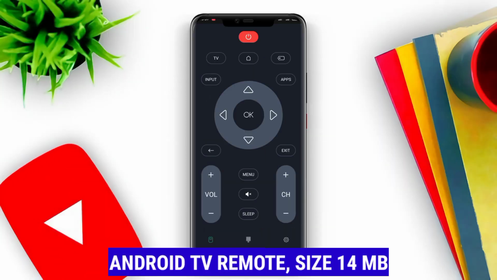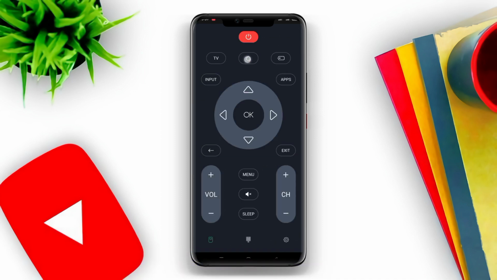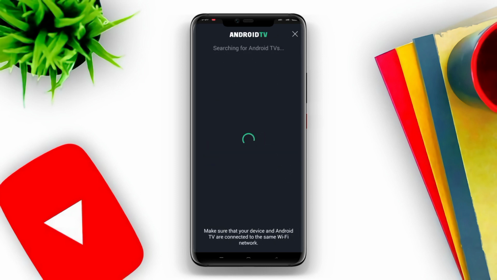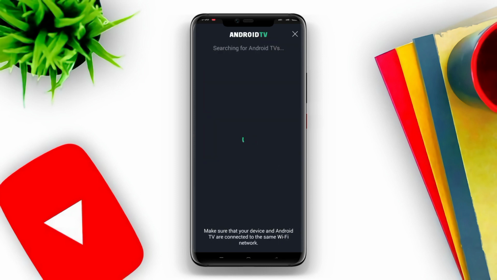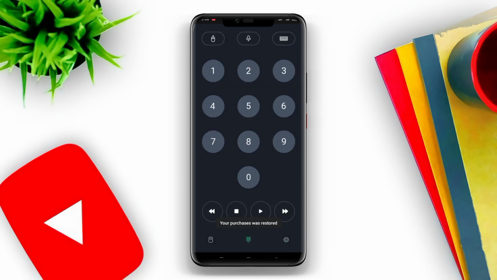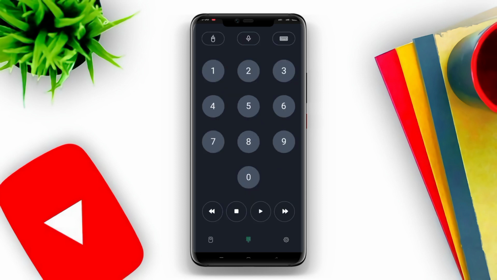Android TV Remote is an official Google application that allows you to control your Android TV through your smartphone. The application has a simple and user-friendly interface, and is equipped with various features such as user profile settings, playlists, and voice navigation. The application is directly connected to your TV through a Wi-Fi network.